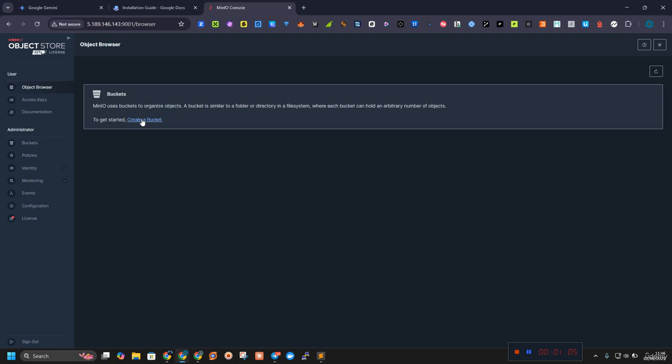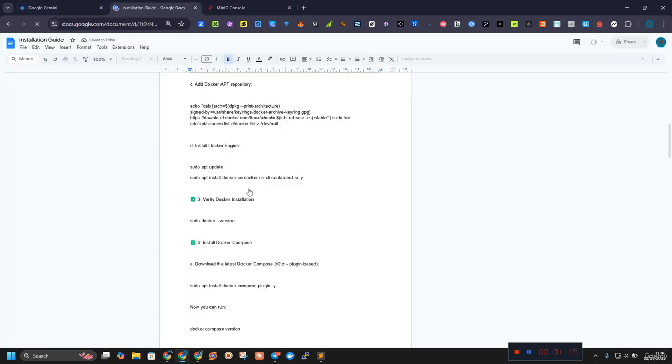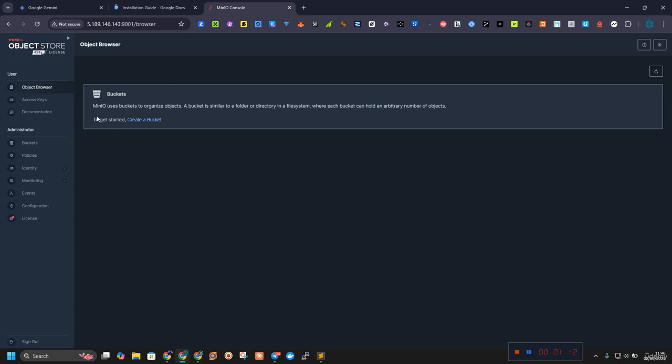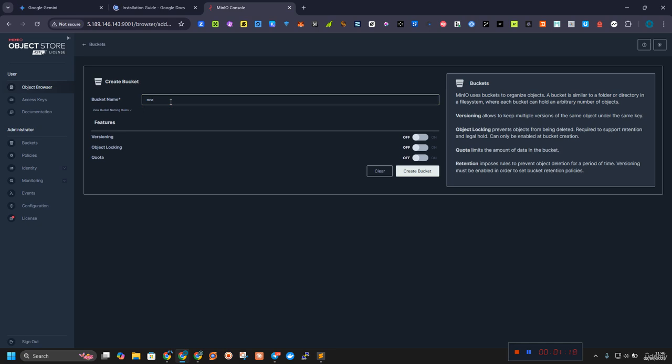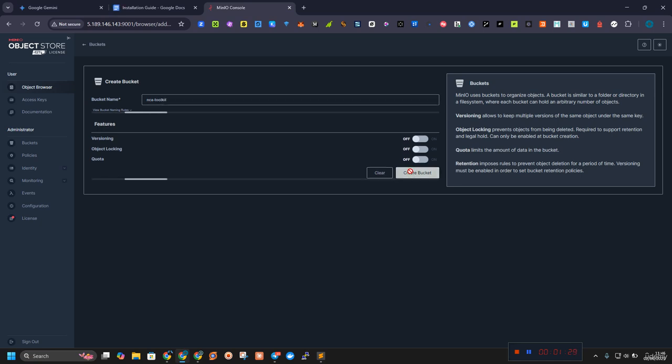So the first thing you have to do is create a bucket. As you can see, this is how it is, and I've updated everything right here in my folder. You are going to click on create bucket. After you get to create bucket, you want to name it NCA toolkit. So you are going to create the bucket.